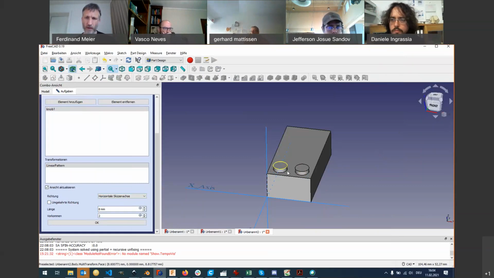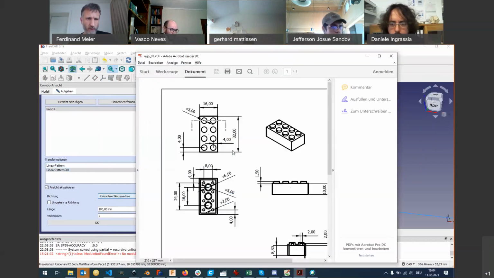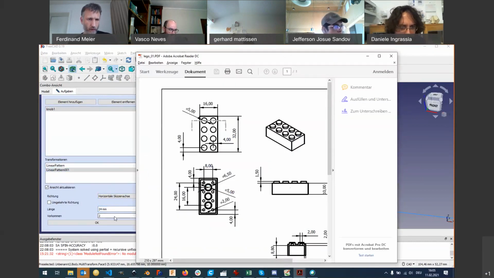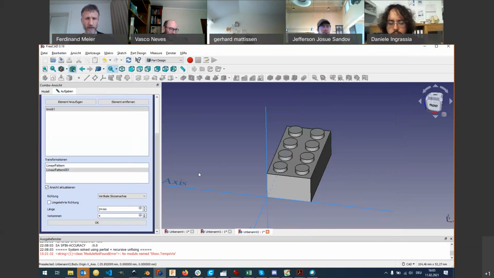Okay, and then we can do the pattern in the other direction right away by clicking in transformations again and saying linear pattern again. And this time we want a distance of 24 and a number of 4. And I have to switch to the vertical sketch axis. Might have to switch the direction, but I hope this works for you.